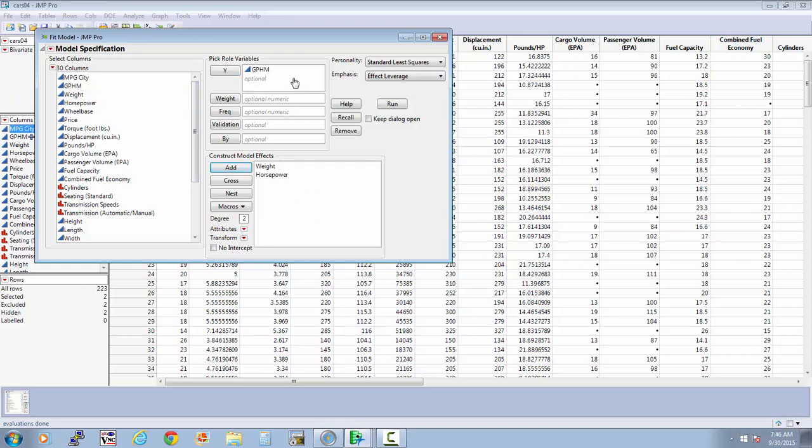So here's the Y variable, fuel economy, and here are our two X variables that we're looking at, weight and horsepower. Now, sometimes it's useful if one's going to continue the modeling exercise to click on Keep Dialog Open, because then when we run this regression model, this dialog will remain open and we can go back to it and tweak the model if we so choose. So I've now got the multiple regression set up, and I simply have to click Run.